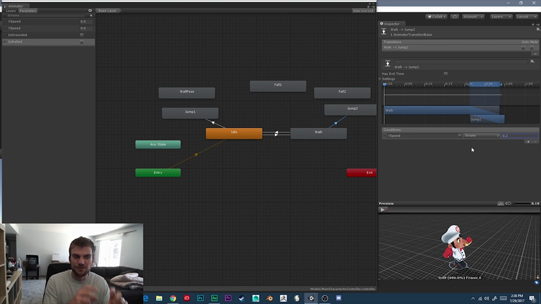Because when you're using a float parameter, there's no equals to option in this drop-down menu. There's only greater than and less than. And so in order to have it equal to 0, then you need to set two conditions, which we're going to do. One that will be greater than negative 0.2 and one that will be less than 0.2.